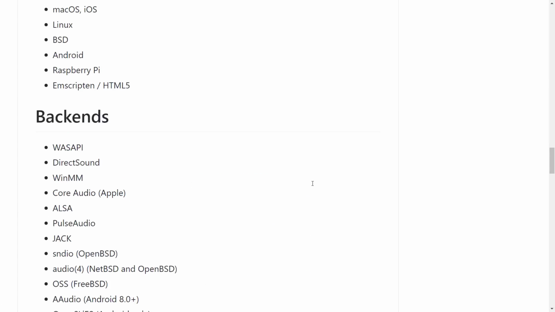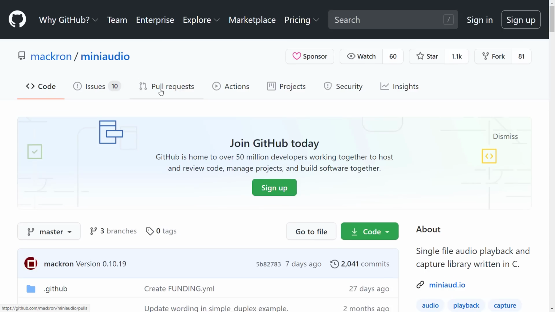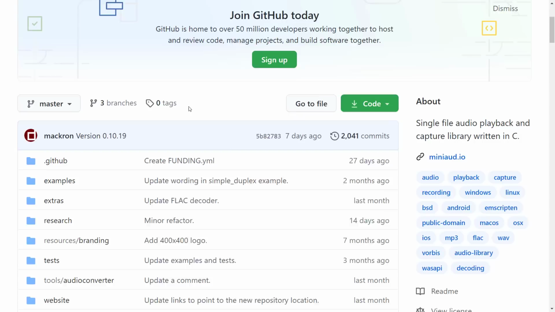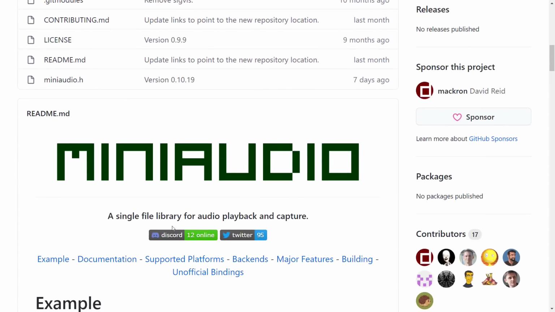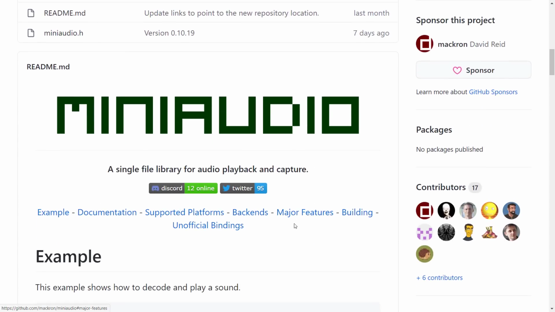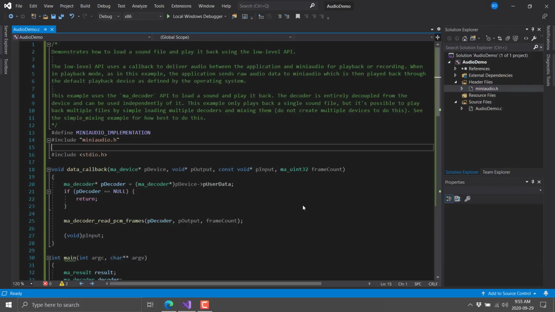So if you're interested, I will, of course, have the link to the GitHub page down below as well. If you want to get in here, there's a decent amount of documentation and so on, all available right here. But as you're going to see, once again, a single .h file, and it even includes the documentation in that .h file.